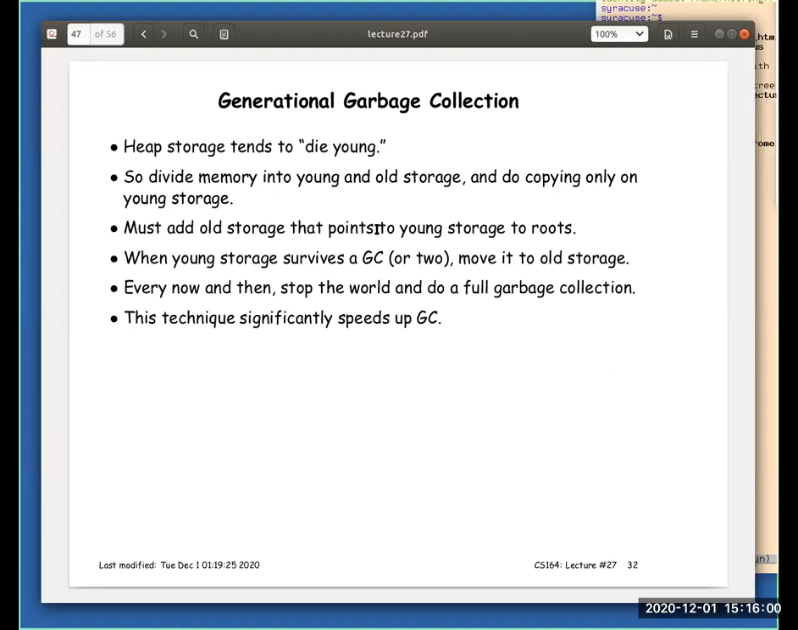Now that's helpful because it means that the total amount of work you have to do at each garbage collection can be made quite short, which is useful when you've got an interactive system, especially one where every time you do a garbage collection, things pause or could pause, and that can be detrimental. But with generational garbage collection, very often you can cut these pauses down considerably in time.